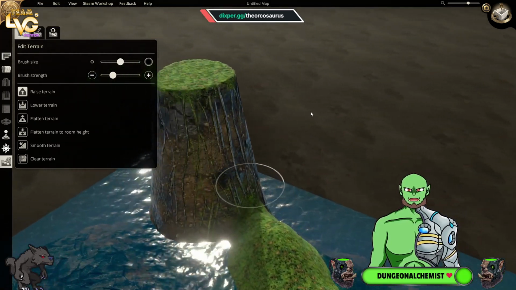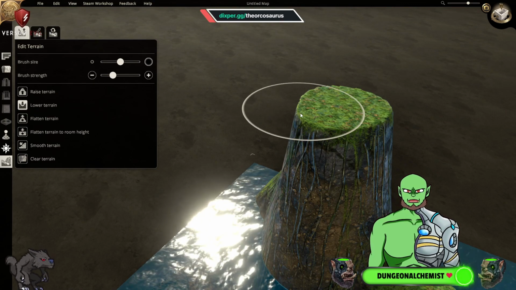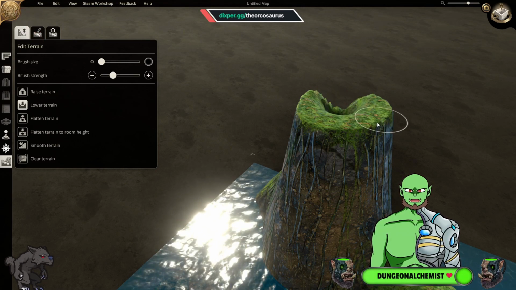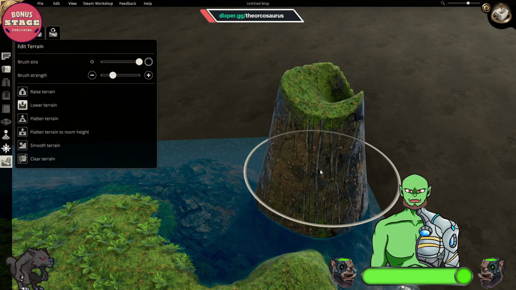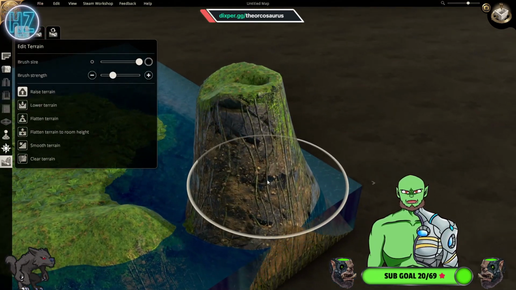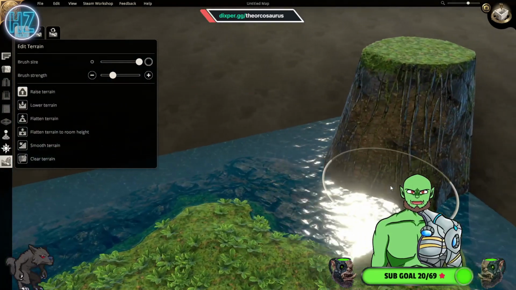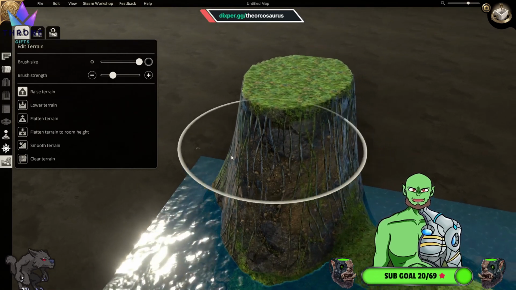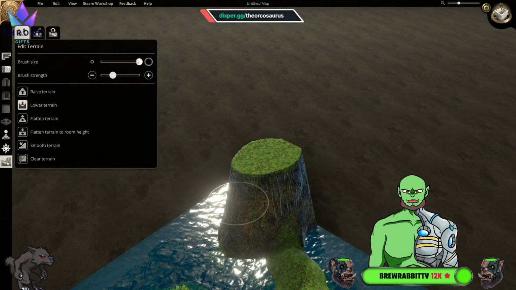Can we do a volcano? Brush size? No, no, no. You can't do that. Okay. Let's do this differently. Wait. Raise terrain. Okay. I have the thingy that I need to do an everything is lava in this next update. Yeah, but we need a volcano now, so I want to see if I can do one. I probably can do one. The tool is good enough, I feel like.